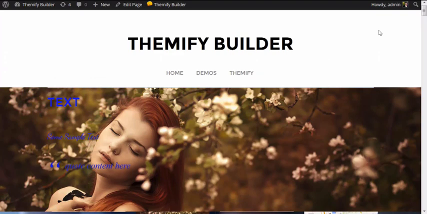and that's really all there is to mastering page layout and adding content in Themify Builder. Themify Builder is included in all Themify themes as well as a standalone plugin which works with third-party themes.